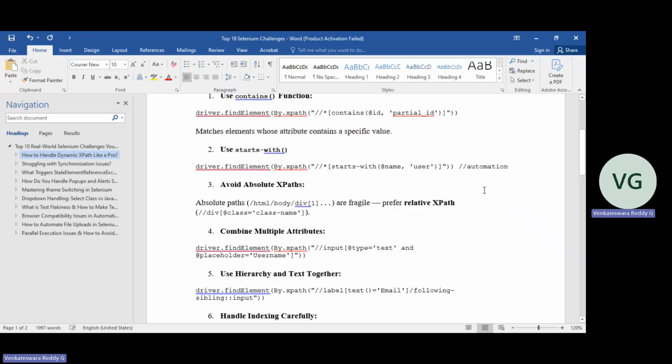Avoid absolute XPath. 100% we should not use it, except in a very rare scenario, 0.1%. What is absolute XPath? It starts from the root node, from the HTML body div onwards. What happens if something in the middle is added or deleted, any tag? Obviously our XPath will break and every time we have to update it. So it's always better to go for relative XPath only.